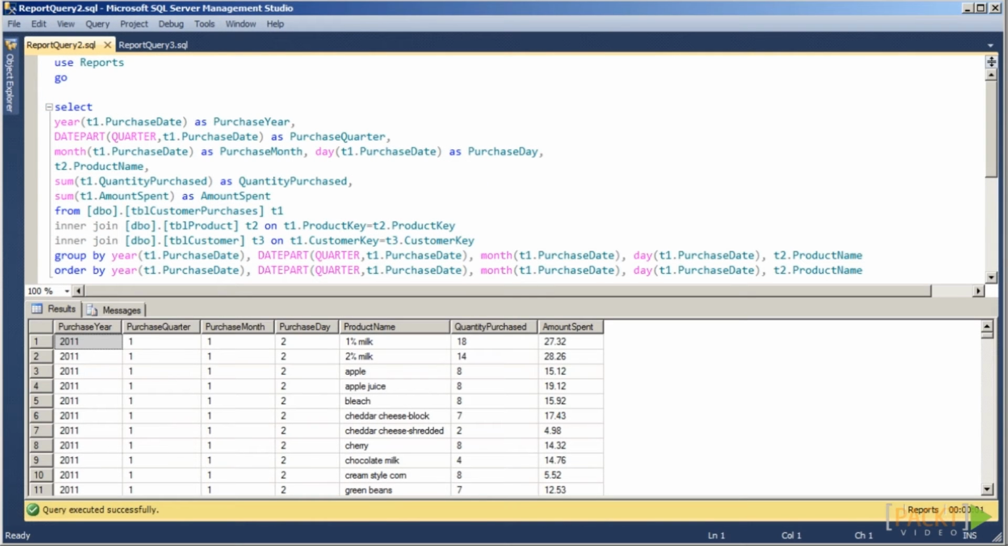The first query shows a date hierarchy. Notice how each column is finer in detail, going from year down to quarter, then to month, and finally to the day of the month. Following our date column, we now have our product name and the measures we want to display in the report, which are quantity and amount. Also notice how we will group by and order by our date components and the product name. We will use this query to build a report in the next video.